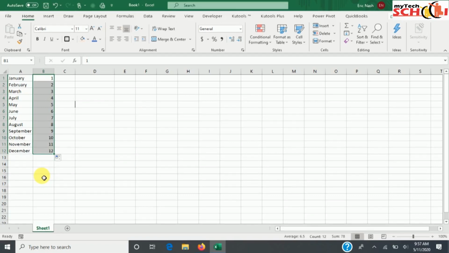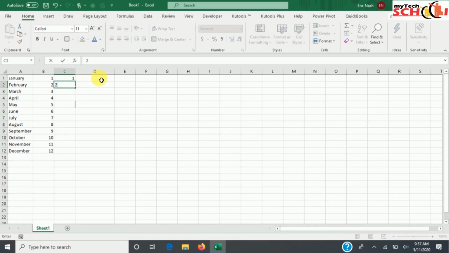The second way of autofilling a sequence of numbers is as follows. Step 1. Type the number 1 in cell C1 and press enter. Step 2. Type the number 2 in cell C2 and press enter. Step 3. Select cells C1 and C2 by clicking and holding cell C1 and dragging the mouse to cell C2.